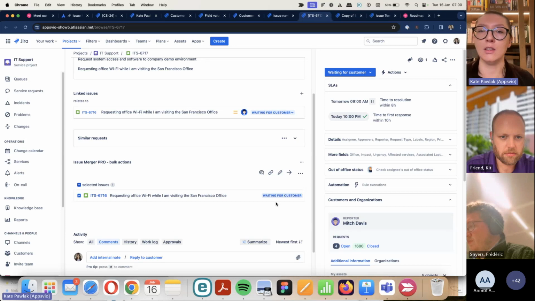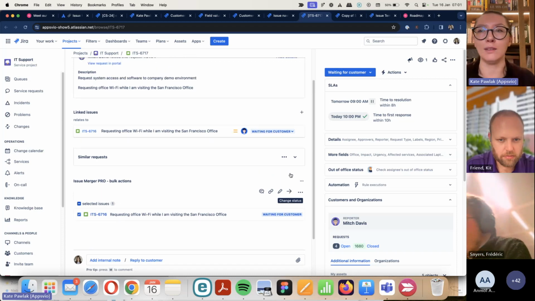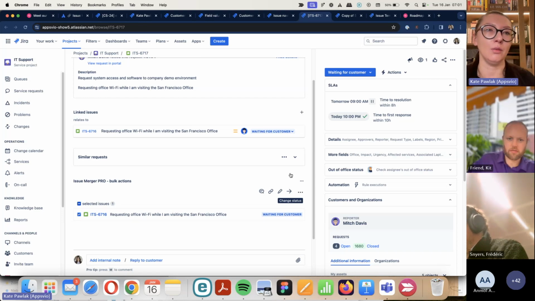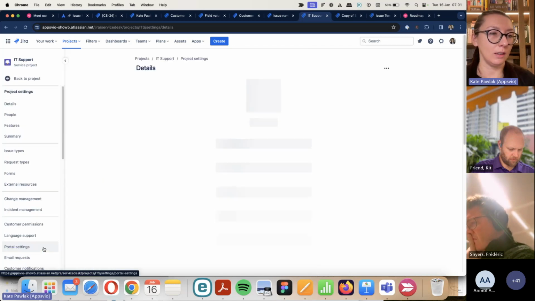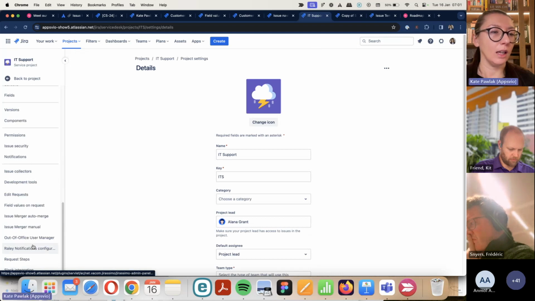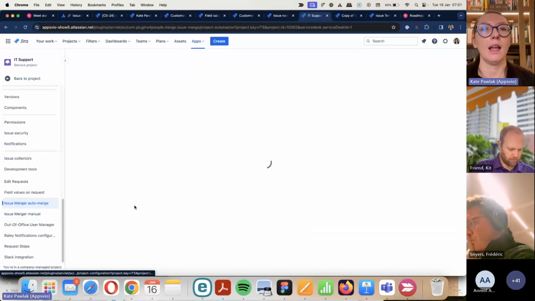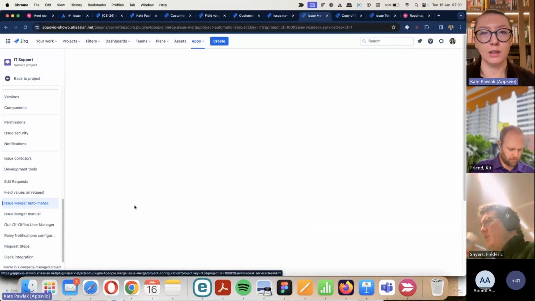So you can select issues and easily add comments to these issues, link these issues, update some values, or change the status. So it's very useful if you have one ticket for your incident and a lot of problems which are merged to this ticket, so you can close them in a very simple way. And about automatic merging, this is also available under project settings. Here we have Issue Merger auto merge, and thanks to this feature, your issues can be merged automatically.